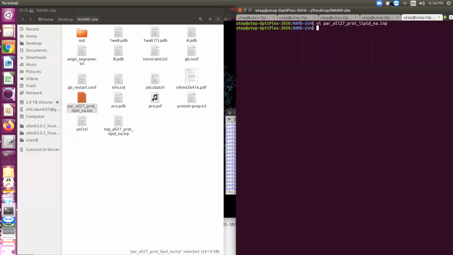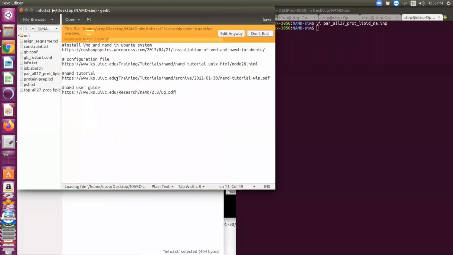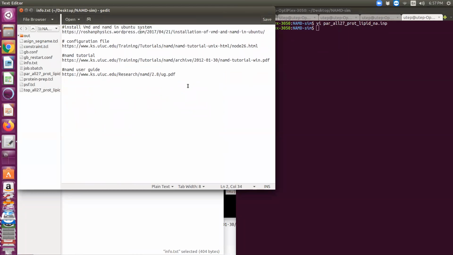I'll quit this. Since I have installed NAMD locally, I'll first show how to run NAMD on a local computer. If you look at the original file here, for some reason, oh, I think it's back here. Let me show you.